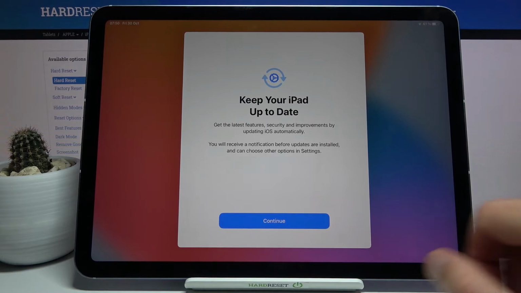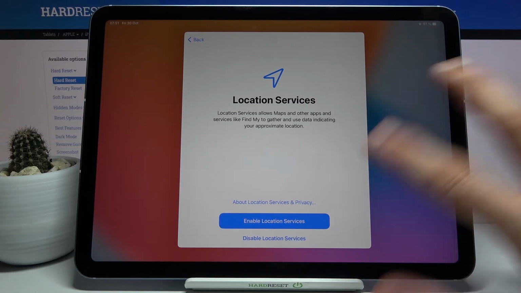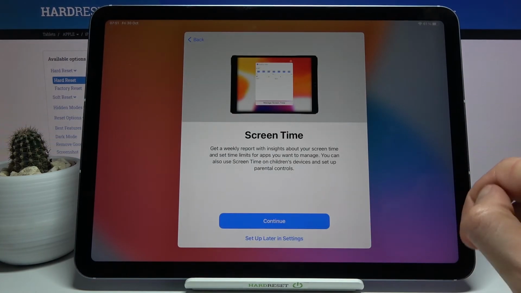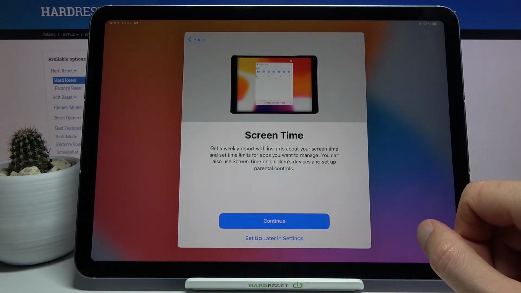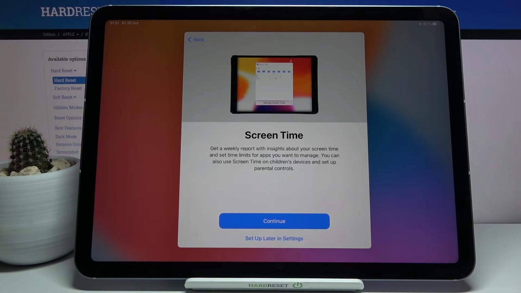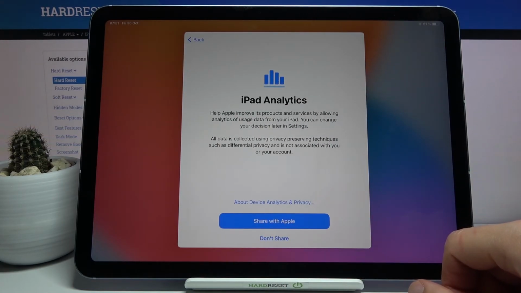And from here, keep your iPad up to date. Continue. Location services, so you can choose to have them enabled or disabled. Every setting right here can be changed later on in the settings anyway, so you can select whatever you want at the moment. I'm going to choose to have it off. Screen Time. So set up to get a weekly report with insight about your screen time and set time limits, so you can set how long you can use apps and the device overall. I'm going to set it up later, I don't really care for that actually.